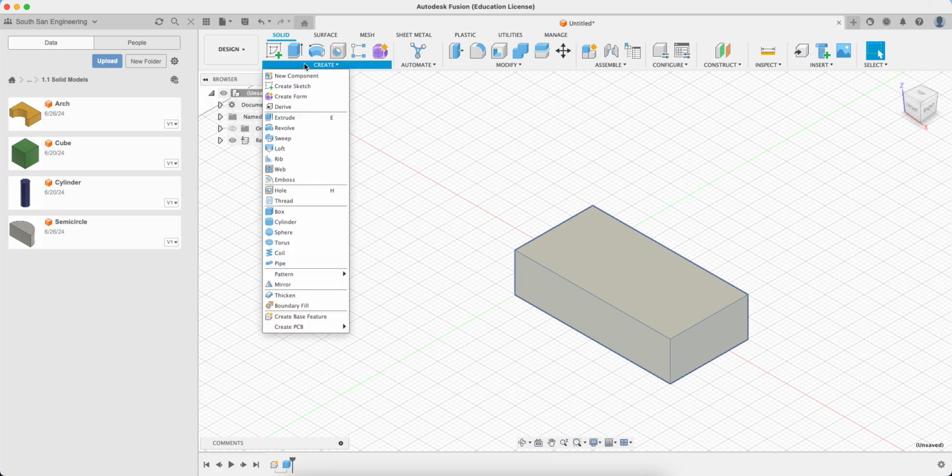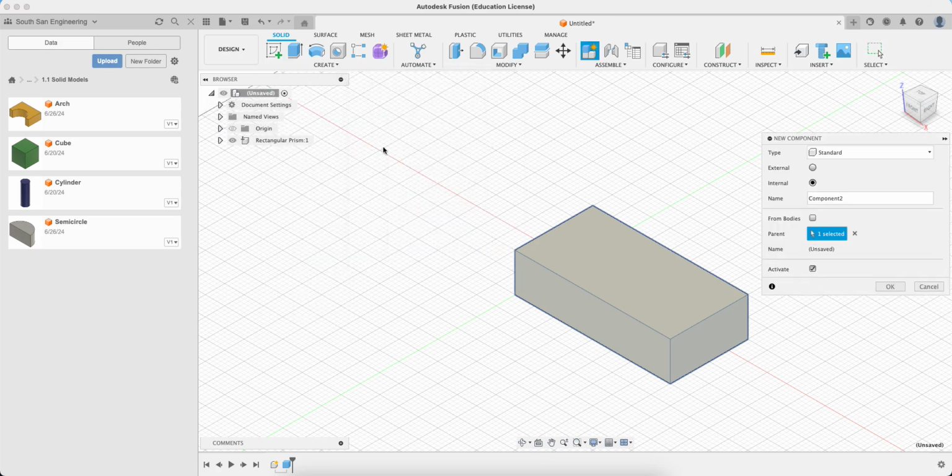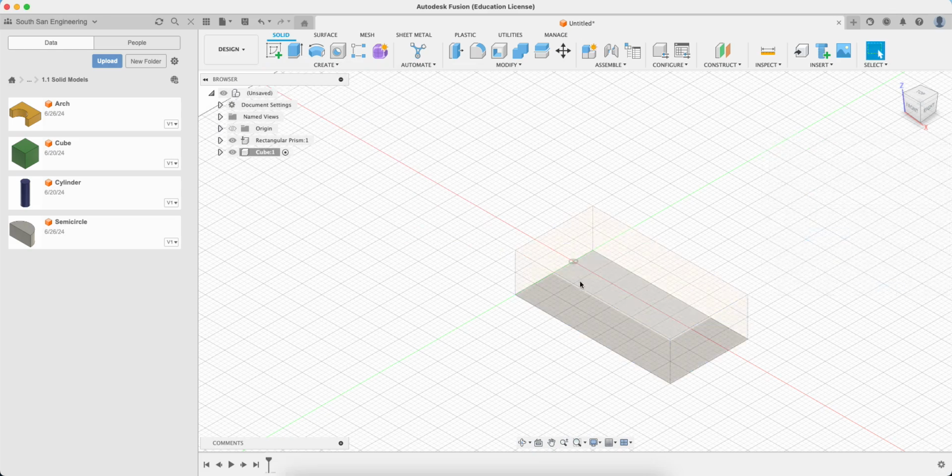So I'm going to go create new component. I'm in the top level. And I'll make a cube. So hit OK. And now notice that went away. I can still kind of see it in case I want to draw something on it, right? So I could draw the cube on top of it like this. Or I could draw it on the side or however.